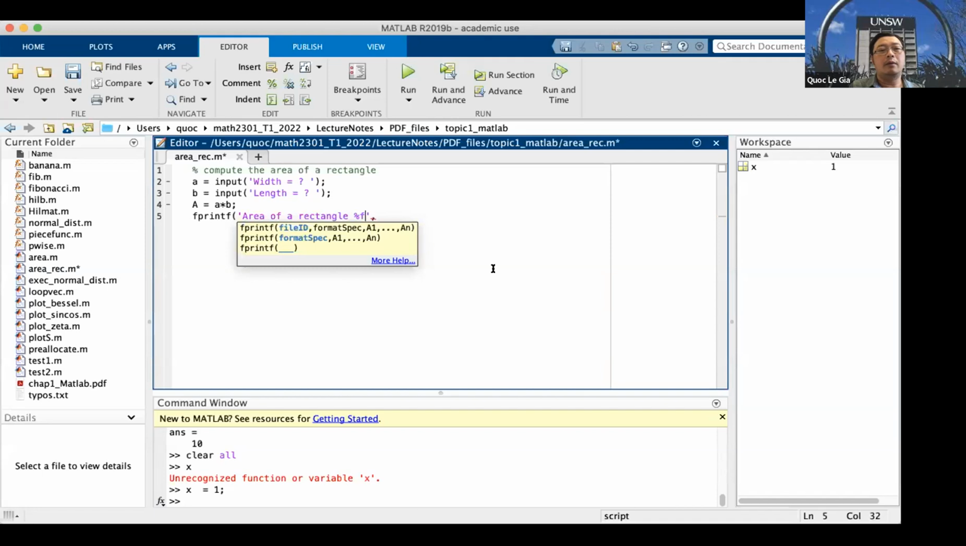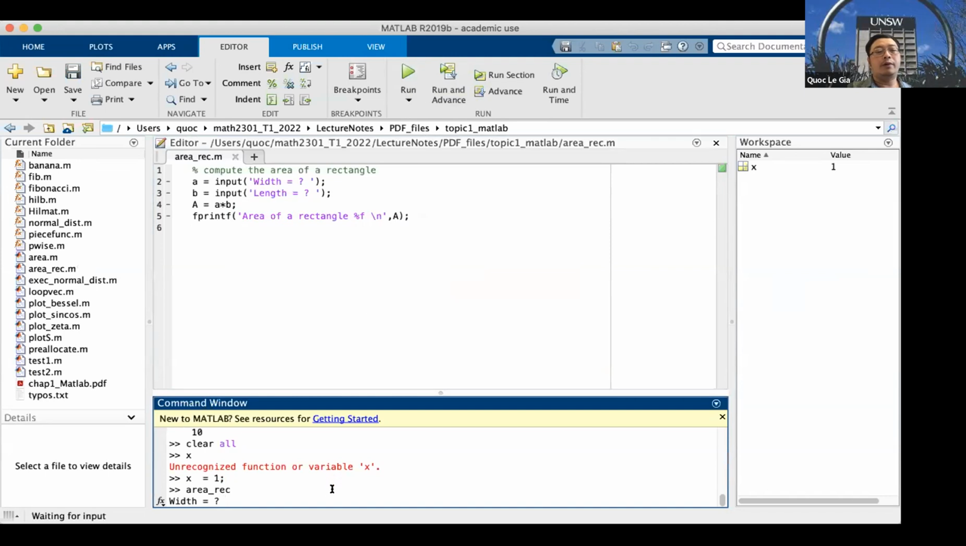Okay, so the area of the rectangle, which is a floating number, and that's it. Okay, so now you have a script. So you have a script of 4 commands, and you run it. So you hit this run button. Okay, so the width is 10, the length is, say, 2. So the area of the rectangle is just 20. Okay, so that is how you write a script in MATLAB.